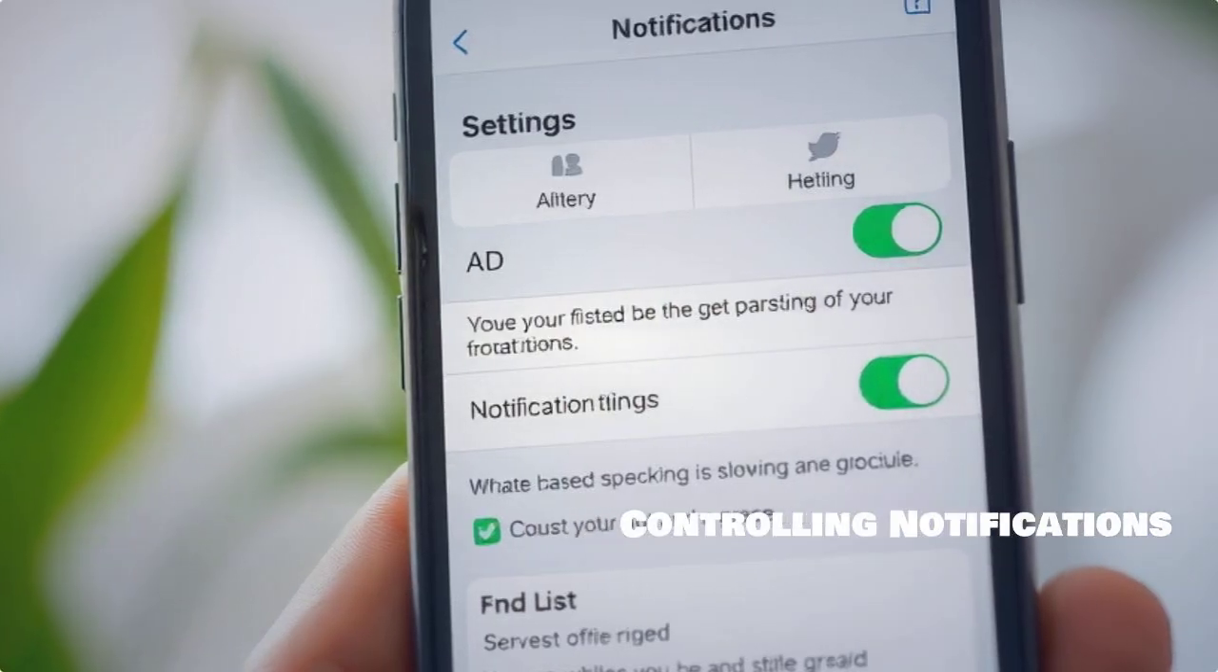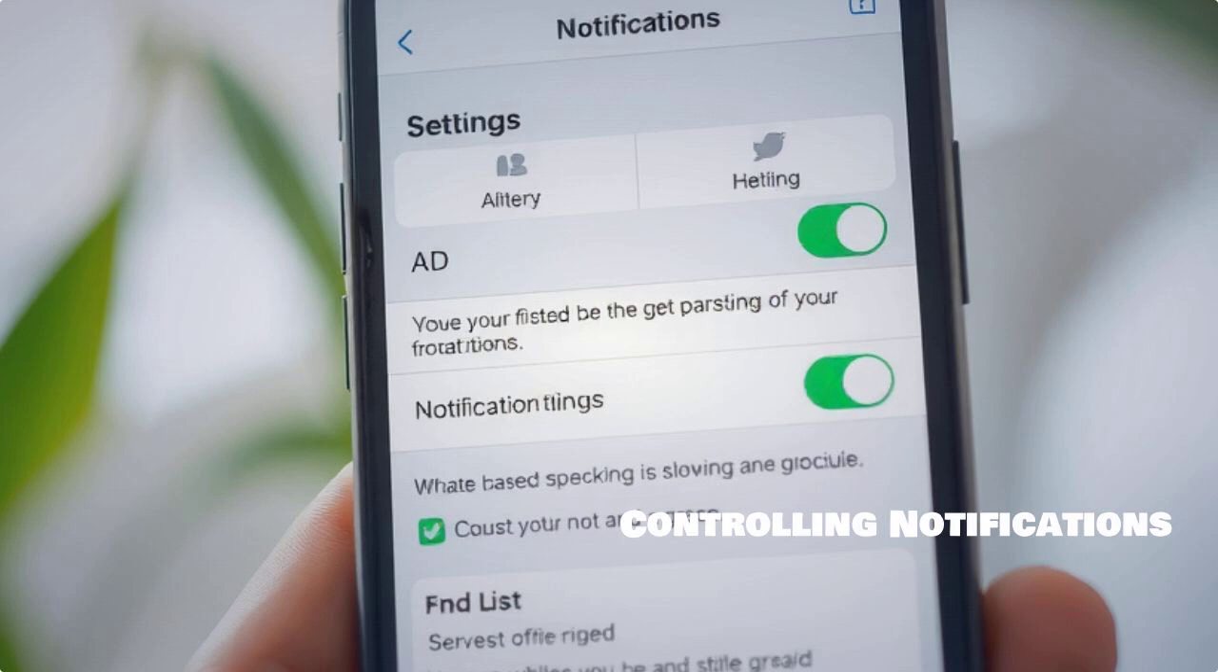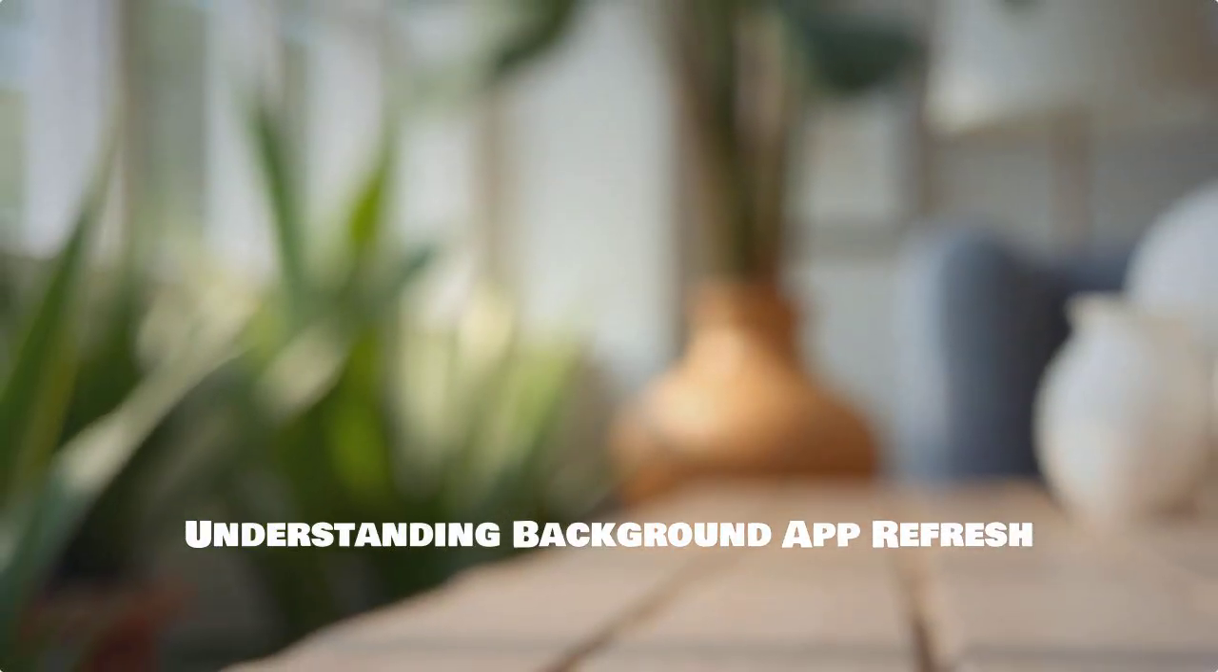You can also manage app-specific notifications for better privacy. Go to Notifications in the settings to customize them. Understanding background app refresh is important. You can turn it off for apps that don't need to run in the background.